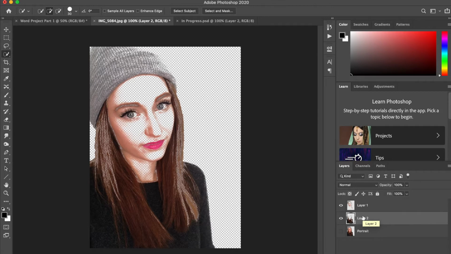Now what we're going to do is merge the top 2 layers together. So we're going to hold down Command, click on layer 1 and layer 2, and merge together with shortcut Control or Command E as in egg. When we merge these together, we're going to name this the shadows layer. So now we have the portrait layer and the shadows layer.